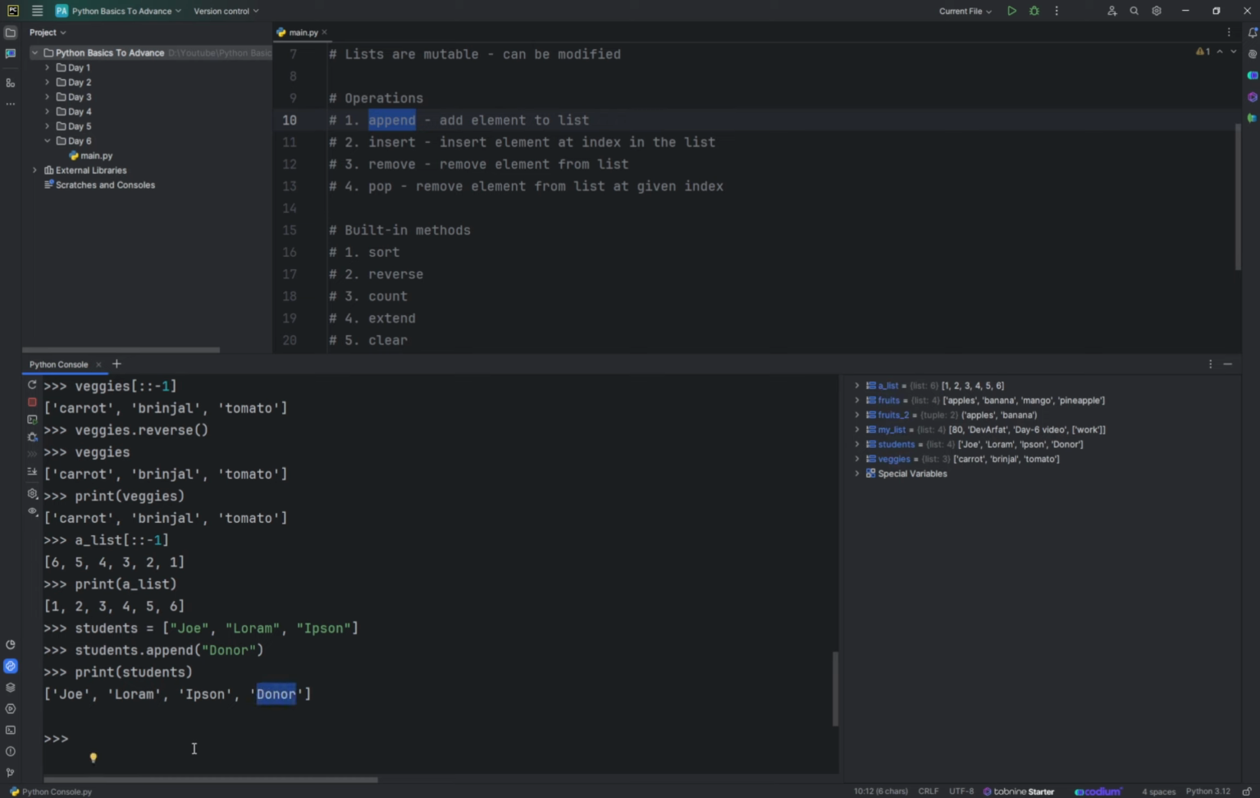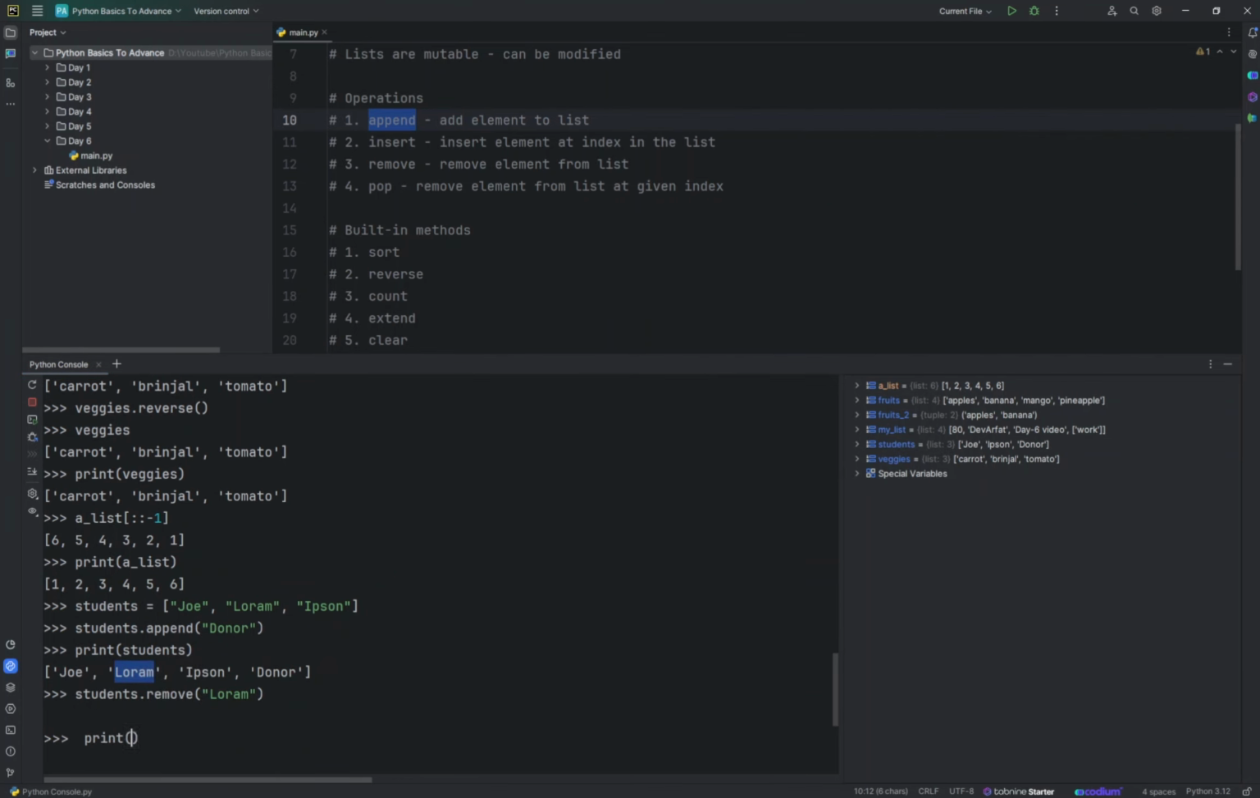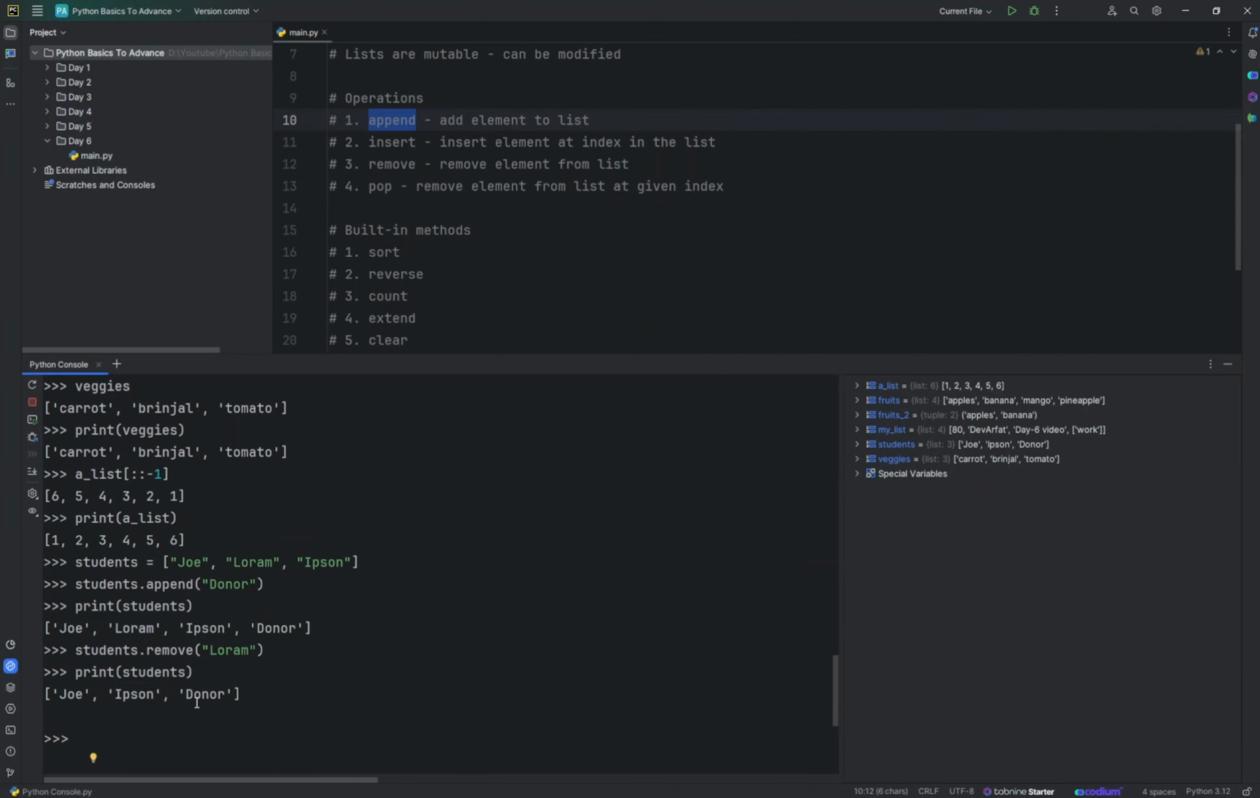Now what if I want to remove lorem from the list? How can I do that? Students dot remove, and we will do lorem. And if I print students again, then it will be Joe, Ibsen, donor. Lorem has been removed from our list.